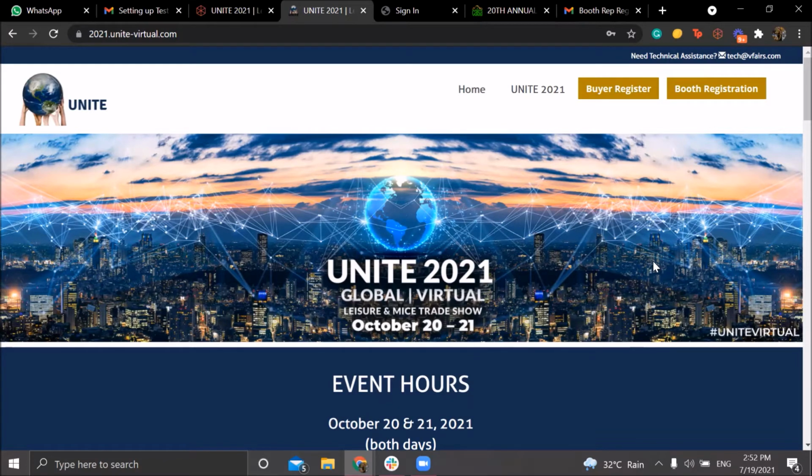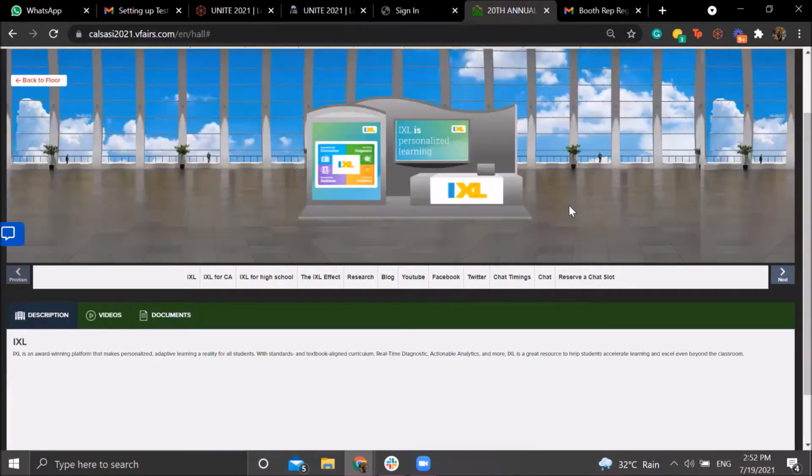Now, I'm going to be using a sample event so you can get an idea of how the exhibition hall works and what a booth actually looks like. So over here on your screen, you can see that there is a booth that has been opened up.